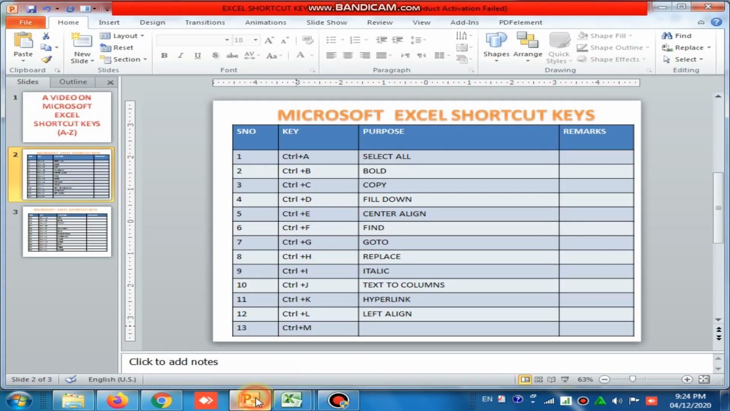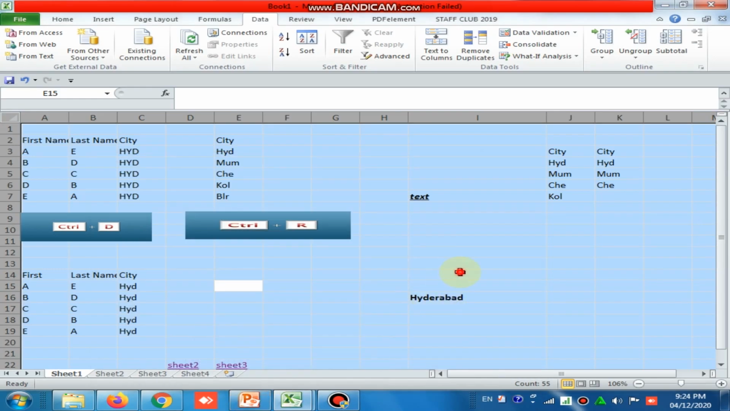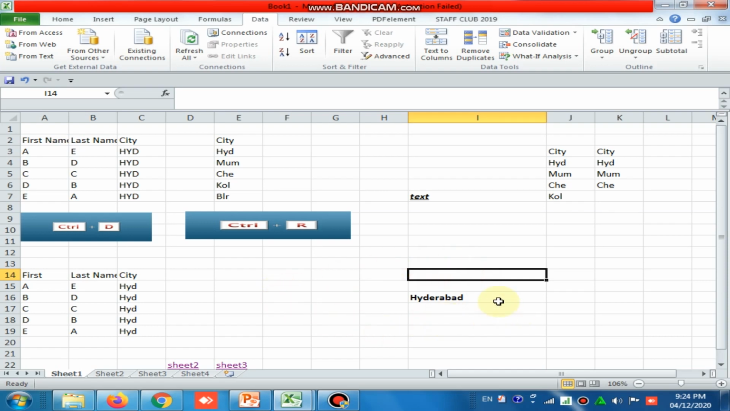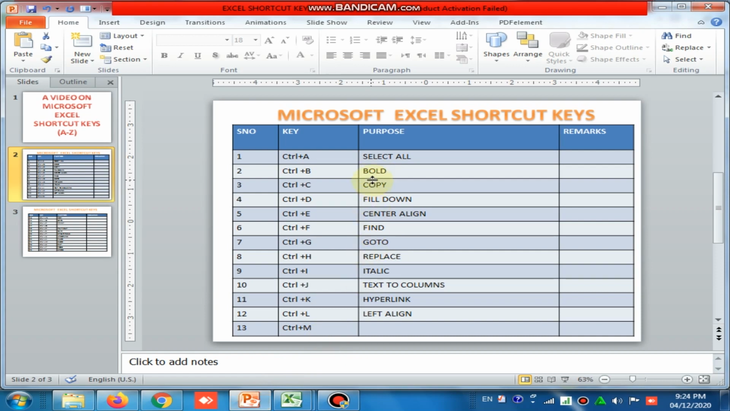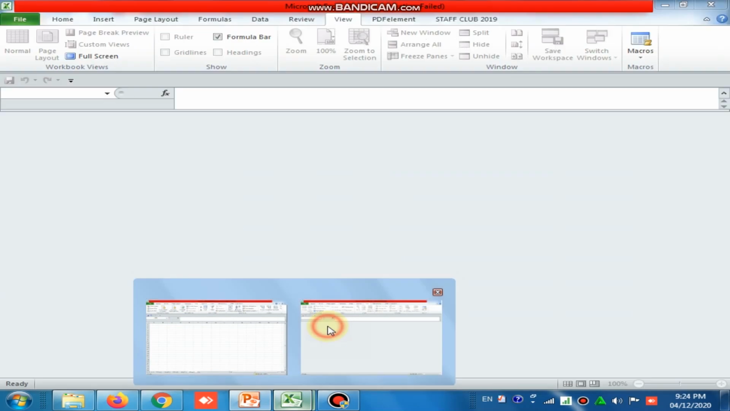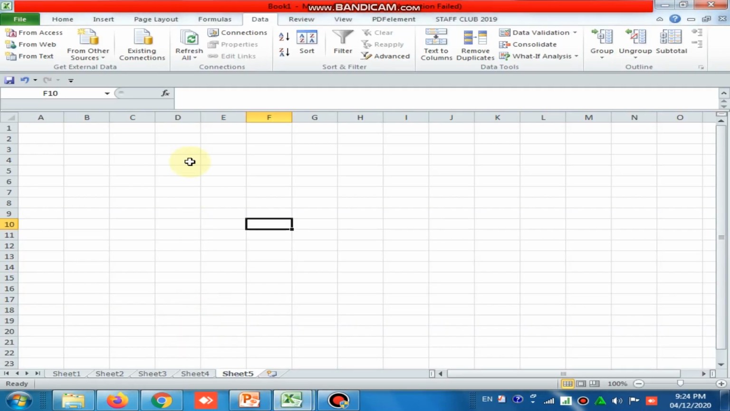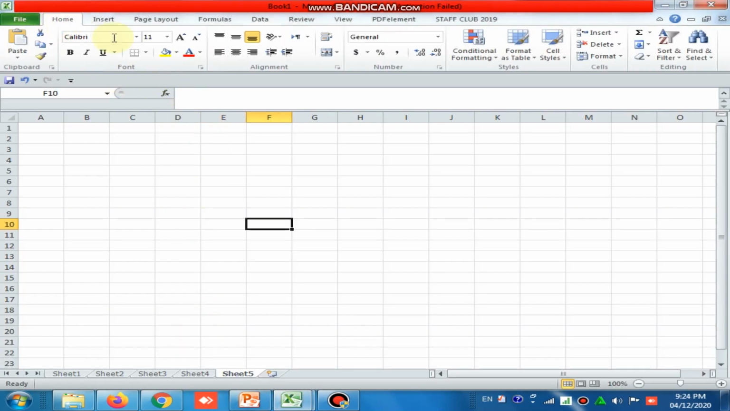Next, second is Control plus B to bold. I will show you by taking an example. I want to make the text bold. Now see, this combination is very important. If you are familiar with Word and PowerPoint, bold, italic, underline, it is here. So it is present in Word, Excel and PowerPoint also. Go to the Home menu: bold, italic and underline.